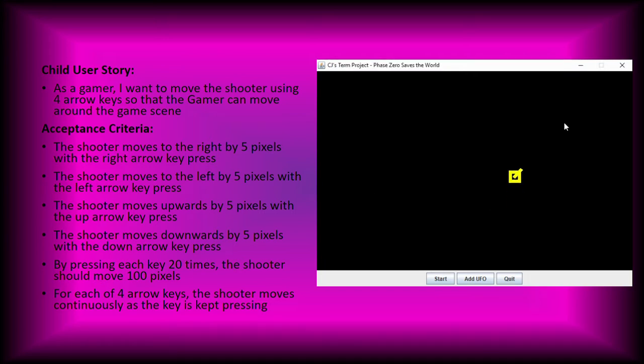The shooter moves downwards by 5 pixels with the down arrow key press. By pressing each key 20 times, the shooter should move 100 pixels. For each of the 4 arrow keys, the shooter moves continuously as the keys are kept pressed.